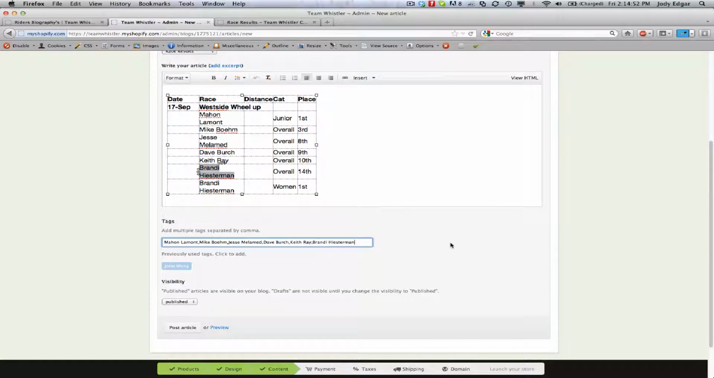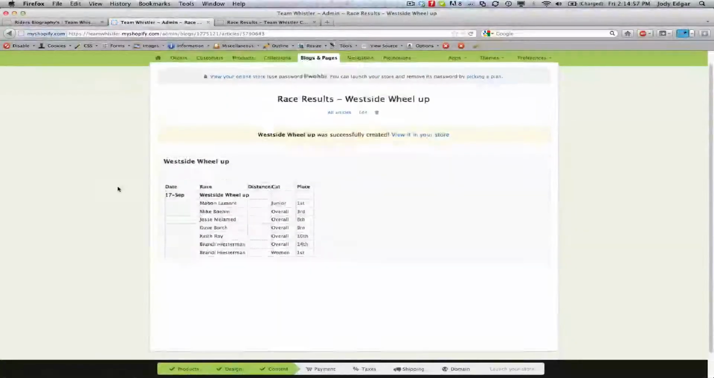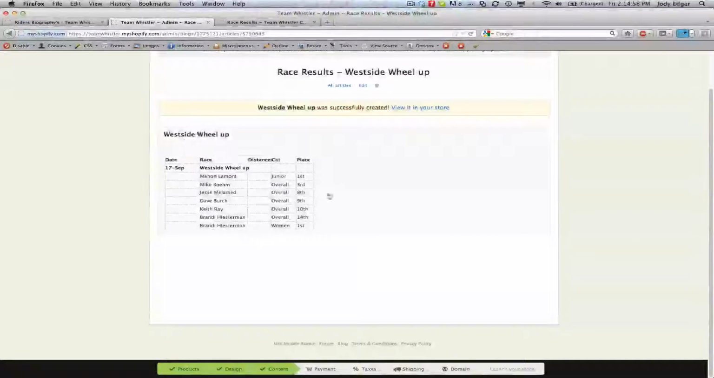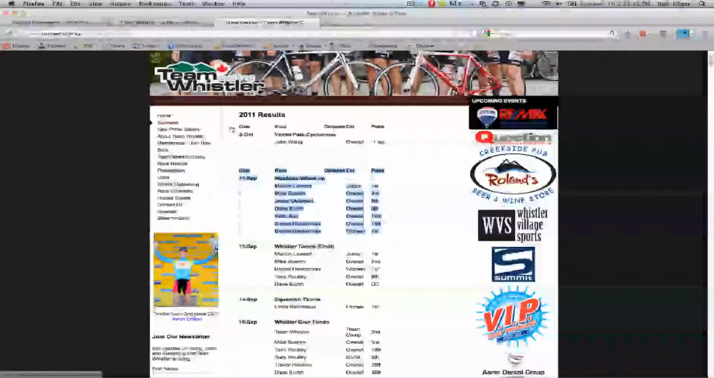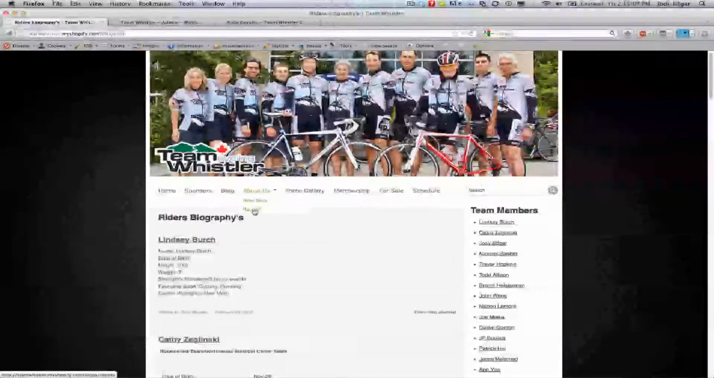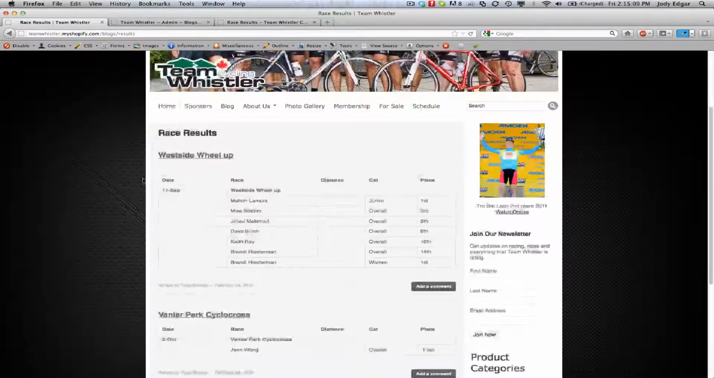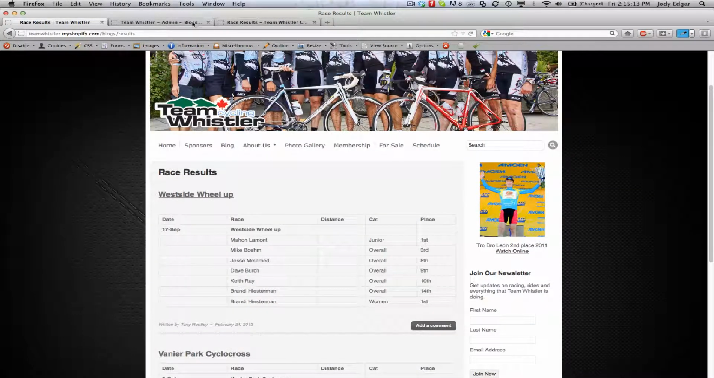So, and then I'm going to post this article. Done. Okay, so it's now created, and the article posting is done. Now what we need to do is we want to make sure that it shows up on this race bio page that I've created. So you can see it does because I've already done the configuration, but what I want to do is I want to go in and show you how to do that.